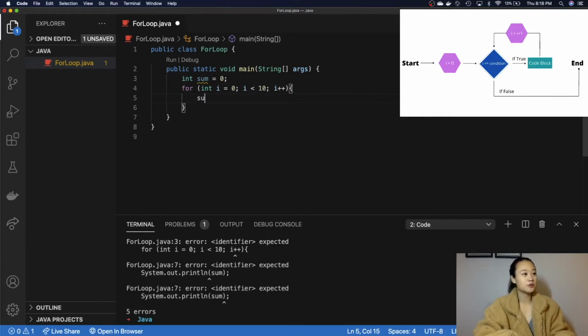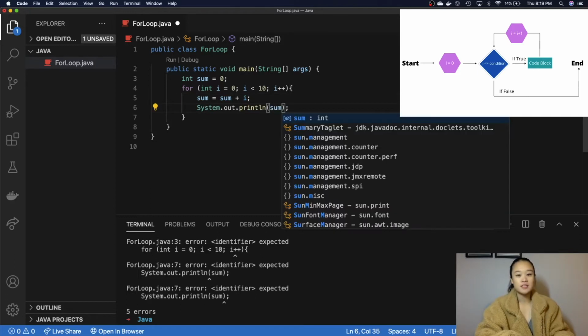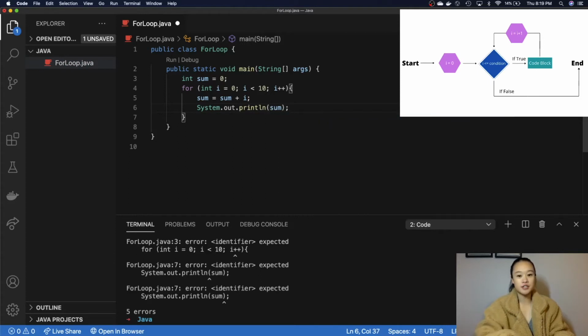Inside the for loop, we will set sum equal to sum plus i, and this will add to the previous sum with the next consecutive integer. Then we'll do a print statement of sum to see the sum being increased every iteration. Lastly, we will do another print statement outside the for loop of total sum, and we'll add sum.